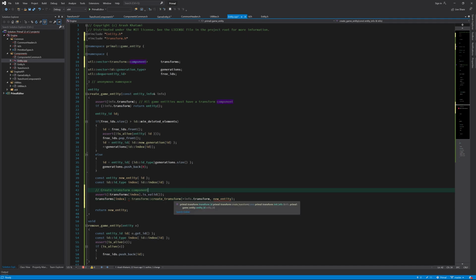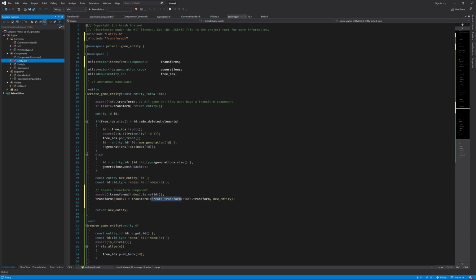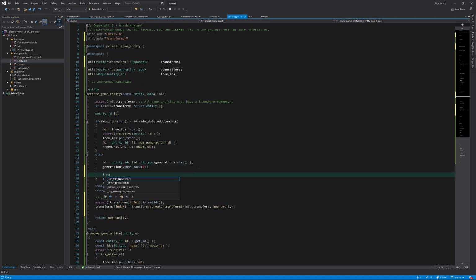Okay, so now I have to change the signatures for these functions in the transform header. Now this will return a transform component. The idea here is that whenever we add a new entity to the end of the array of entities, I add a default component to the end of this transforms array as well.